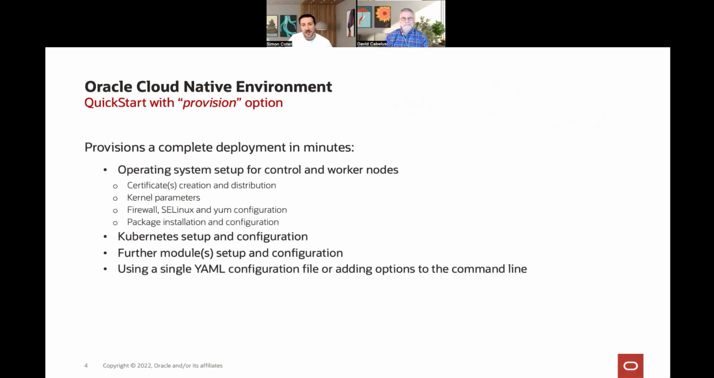Yeah, before getting to the installation process, I'm going to anticipate something: at the end you can get your Kubernetes cluster up and running, fully deployed, by executing one single command. I would like to stay for a moment on the quick start option that we lately introduced in our Oracle Cloud Native Environment.